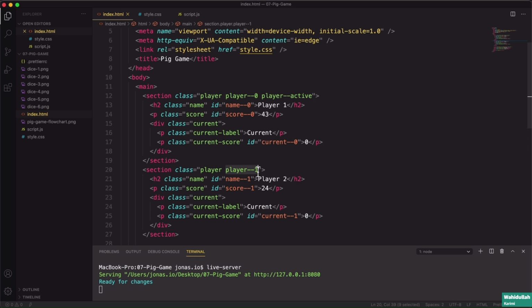But now about the scores, they are stored in this element and in this one here. And so you see both of them have the score class, but then each of them has a different ID. And so this time we need to select these two elements using their unique ID instead of a class name. So that's the idea of score--0 and score--1. So let's do that.